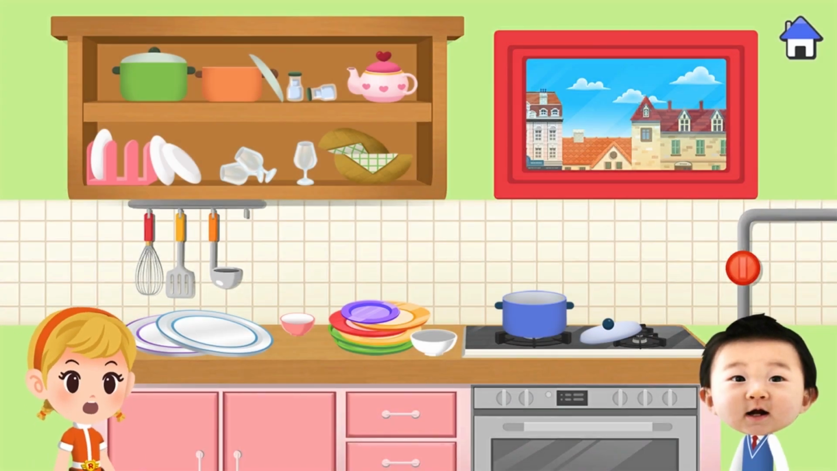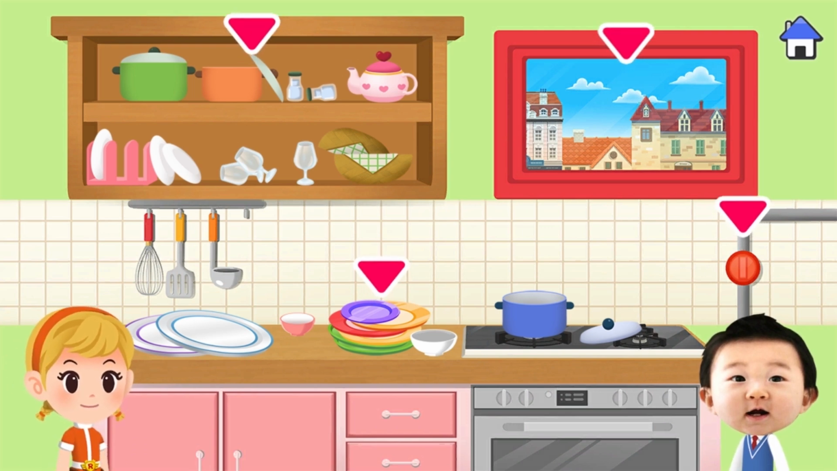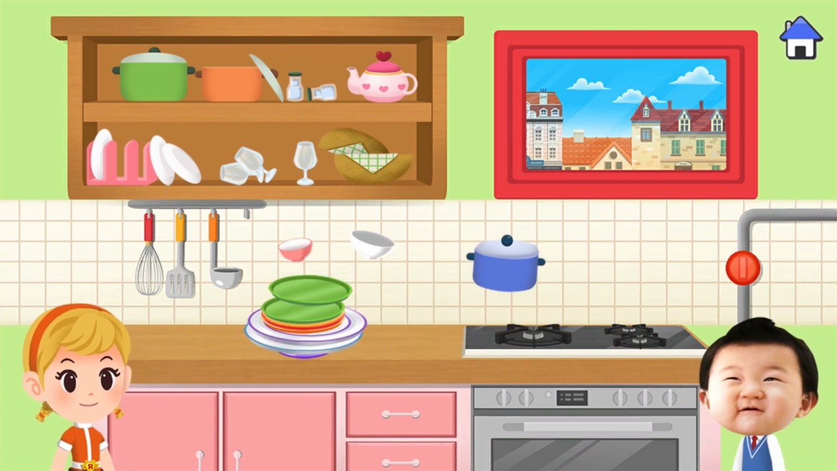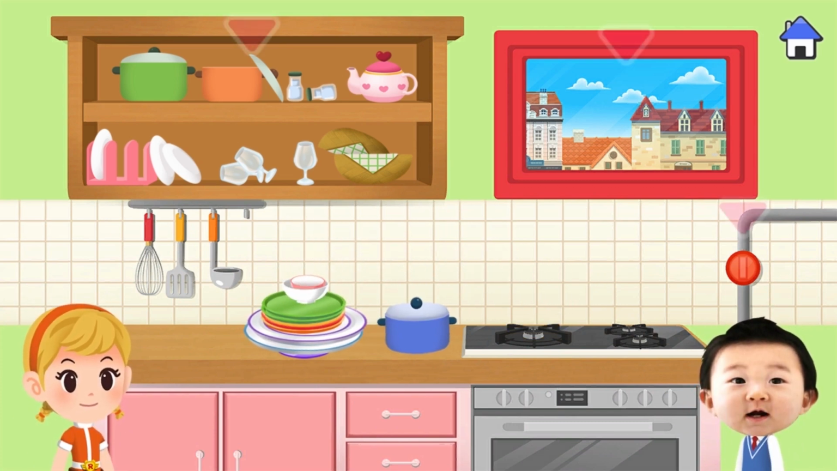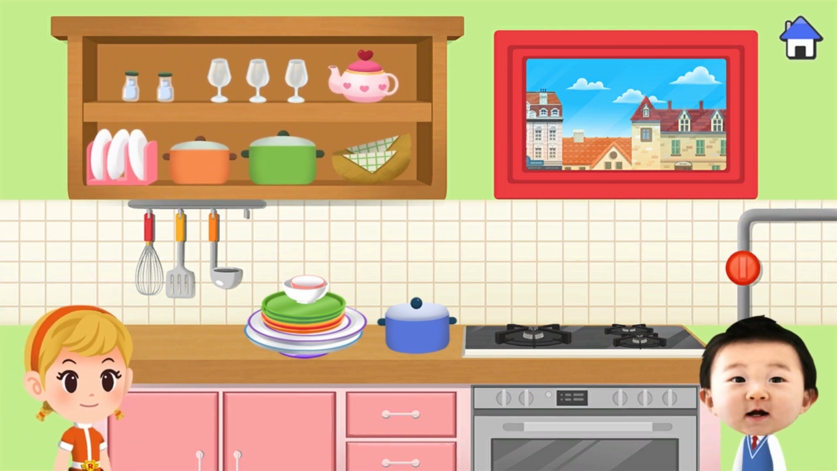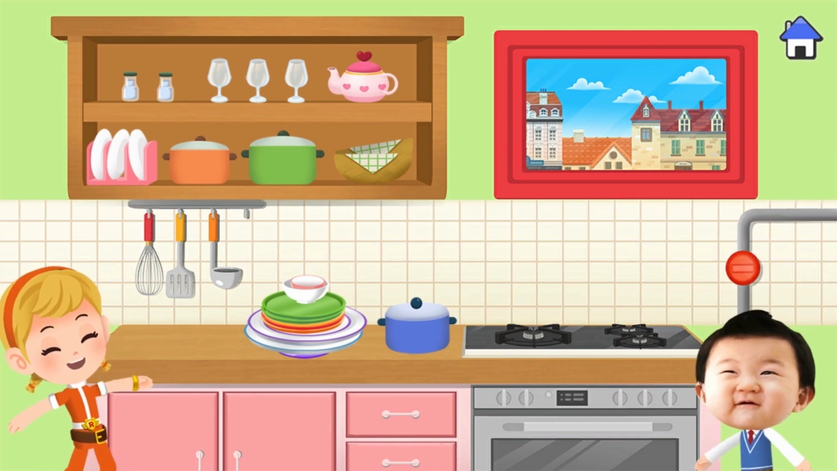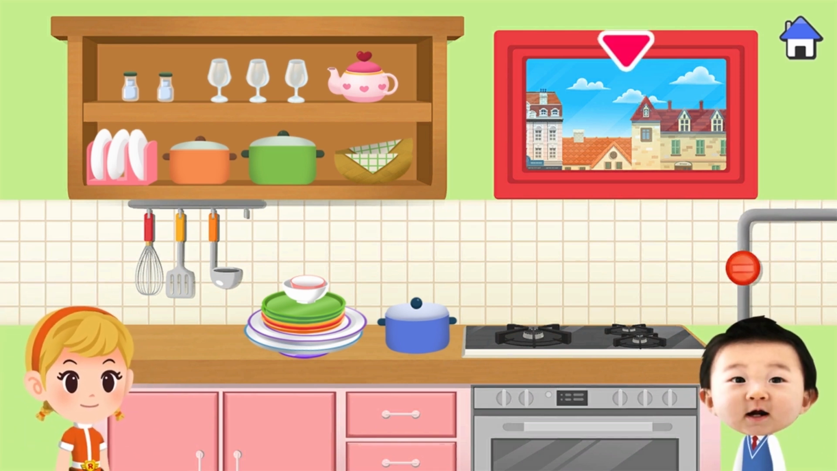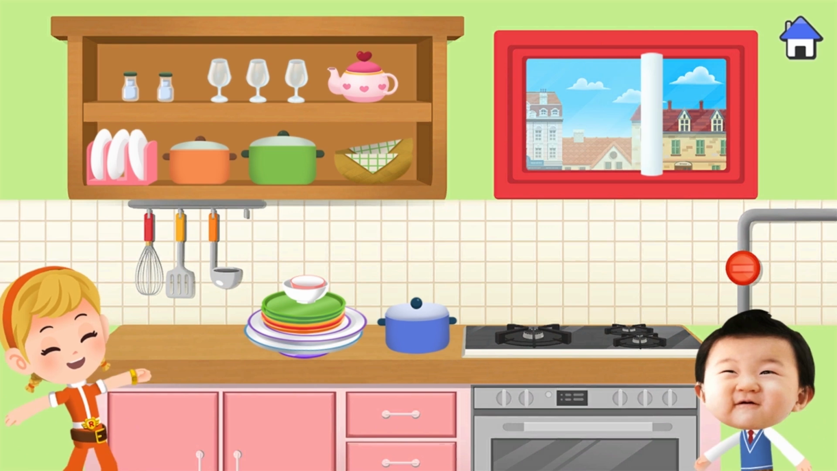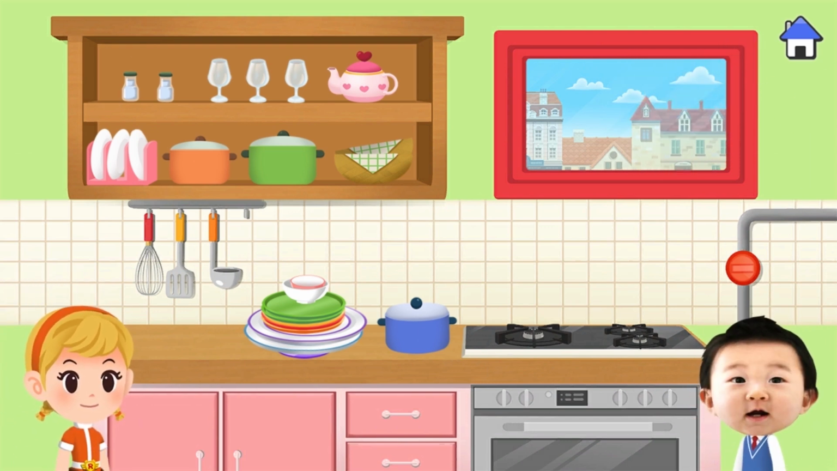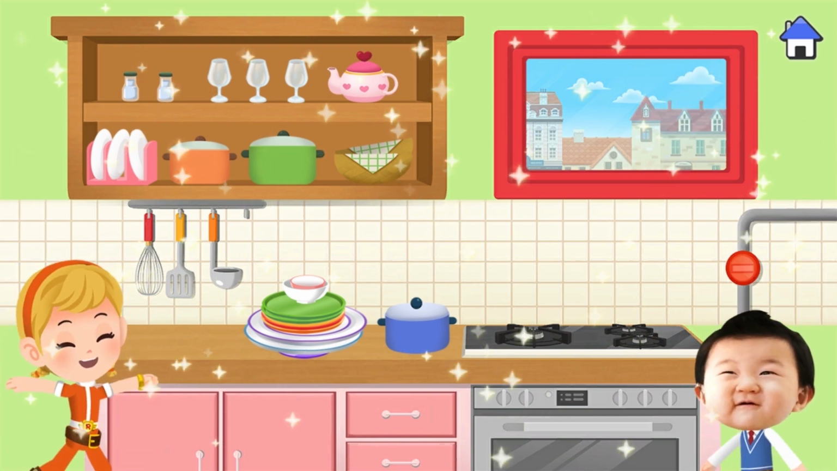Let's look around the kitchen to prepare for an earthquake. Tap the places that look dangerous. Plates organization complete! Utensils organization complete. The gas valve has been closed. The window sheets have been pasted on. Wow! The kitchen feels safer.